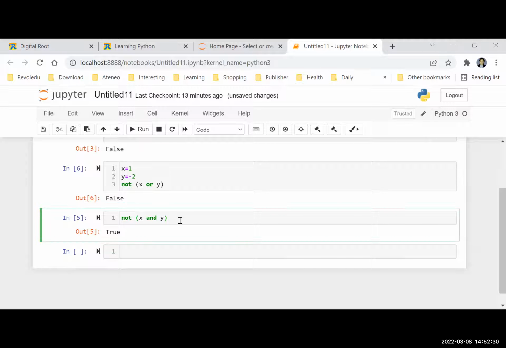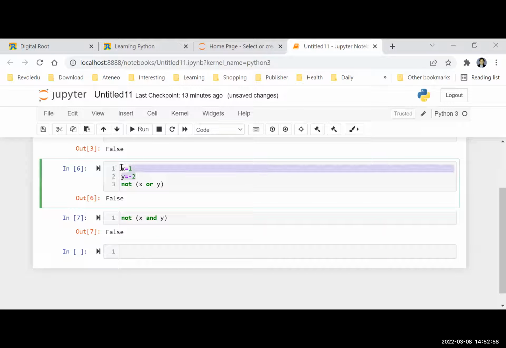How about this one? Not x plus y. True or false? False again. Why is this false? Because 1 minus 2 is minus 1, and not of that is false. Everything that is non-zero is considered as true.